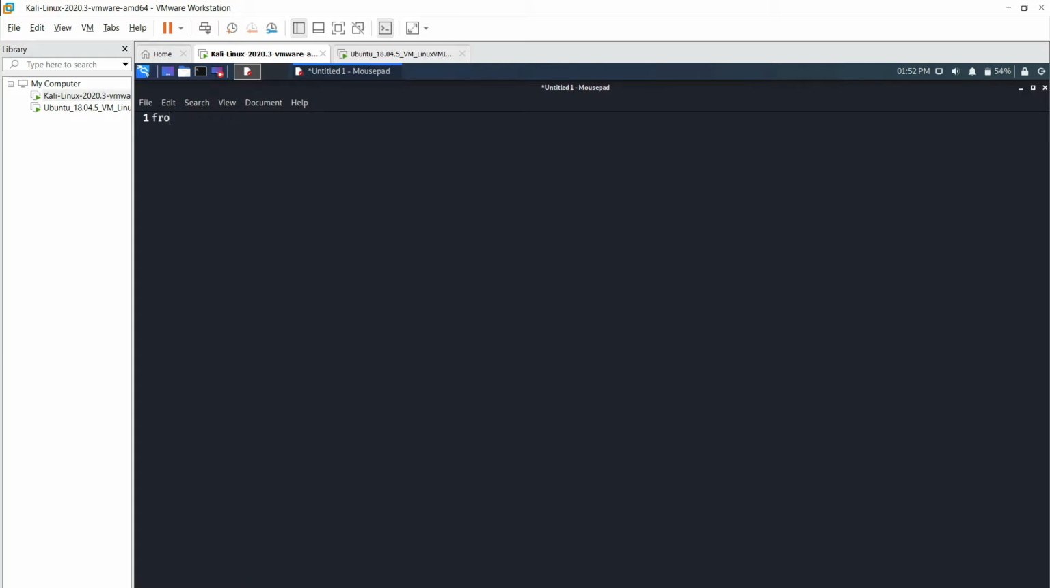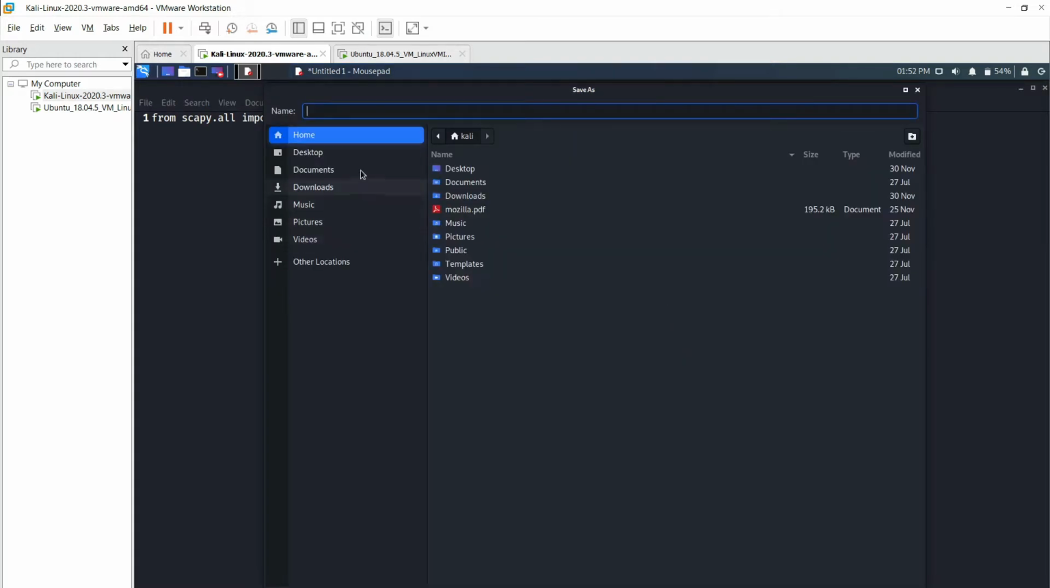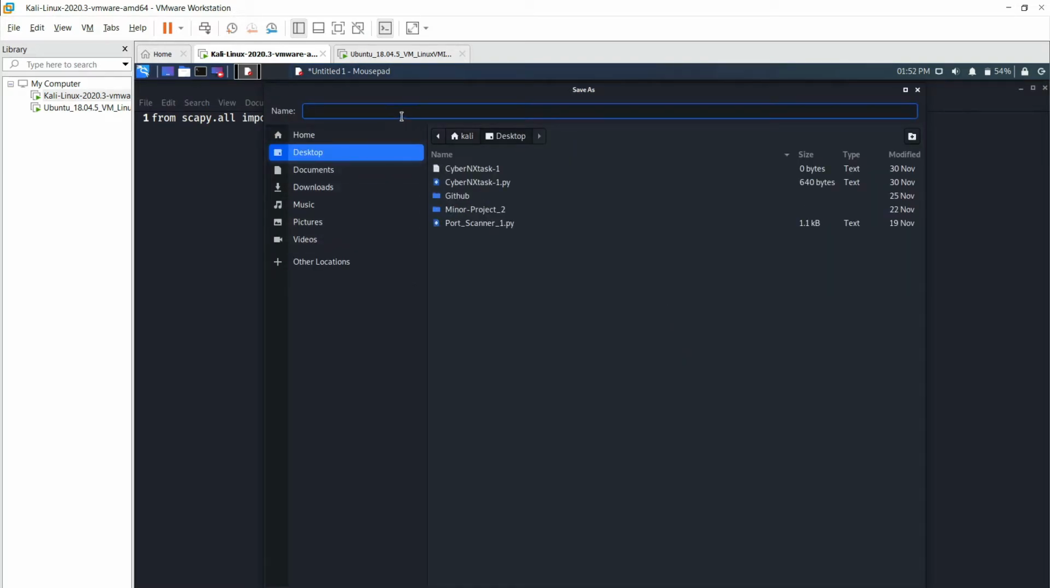So from scapy.all import *. We are going to save it first, so that it looks colorful, as tcp_stealth_scan.py.